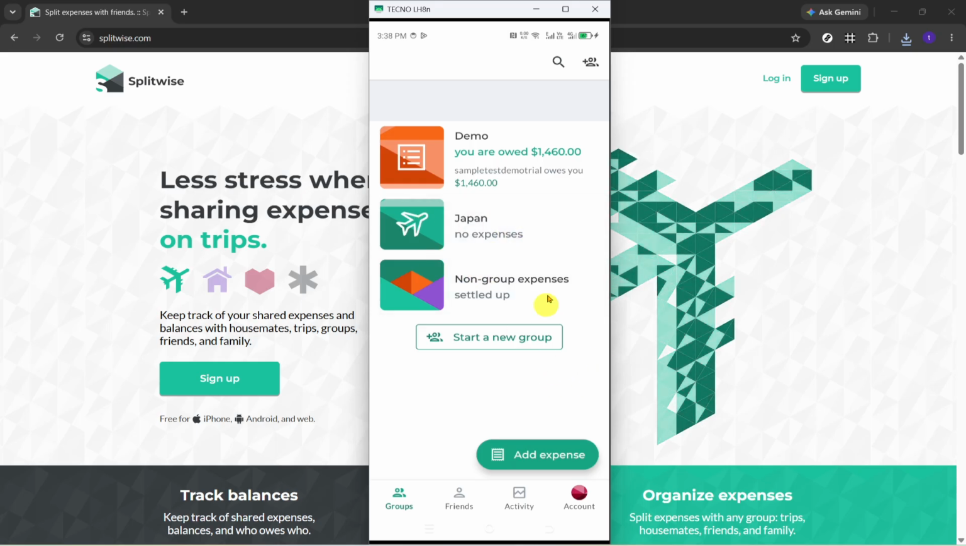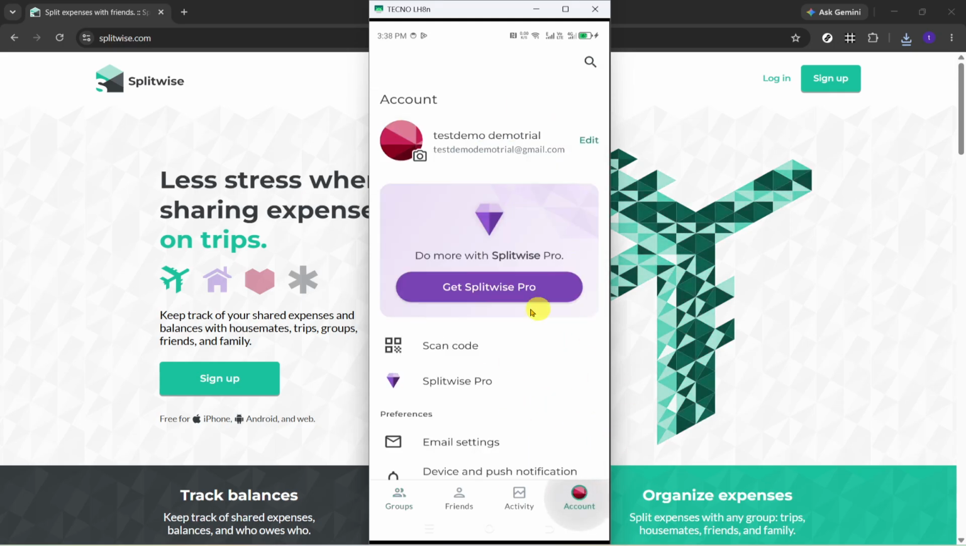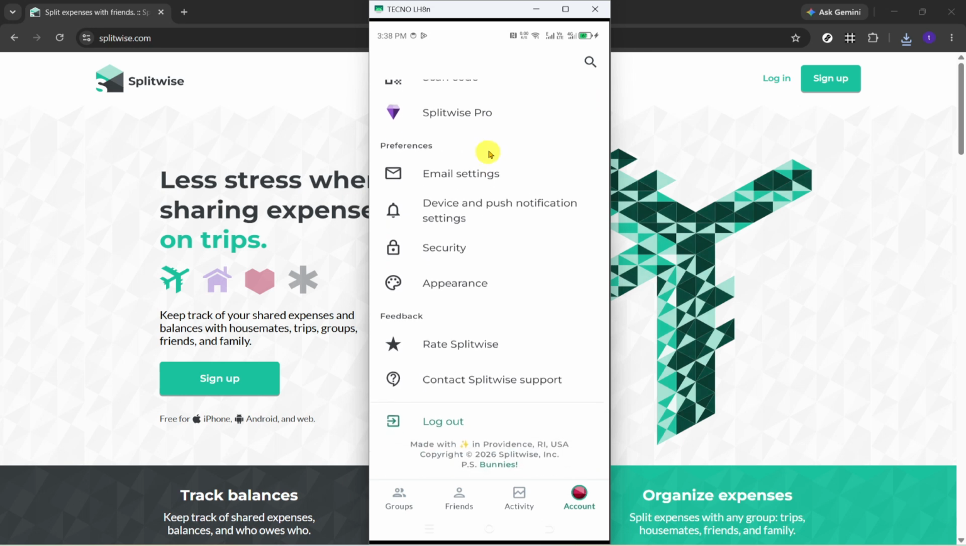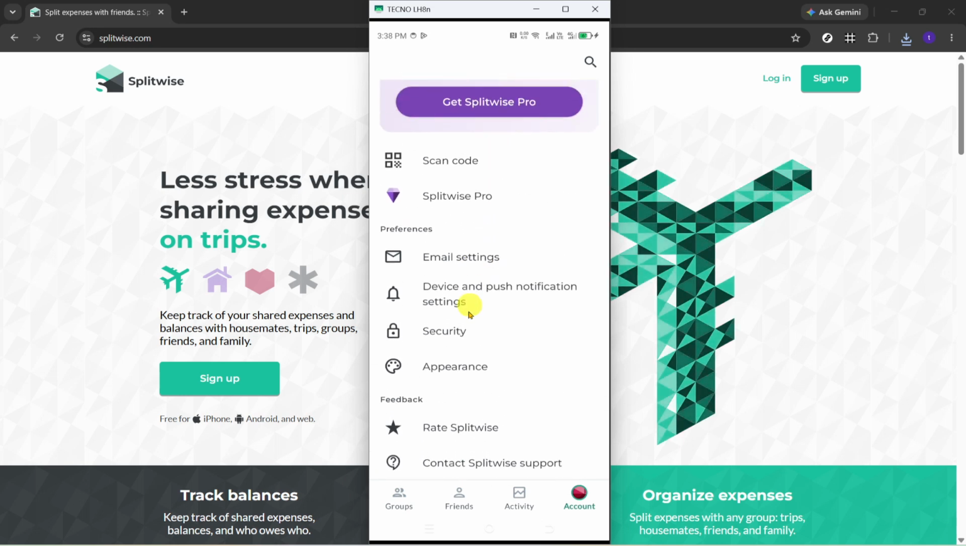to date. Next, look to the lower right corner of the screen and tap on Account. This will take you to your personal account area where you can manage your profile details and other settings. If you are new to Splitwise, this section is where most of your personal information and preferences can be updated.